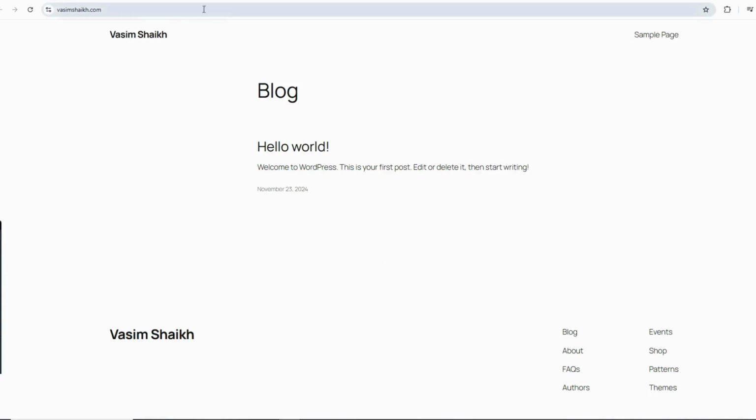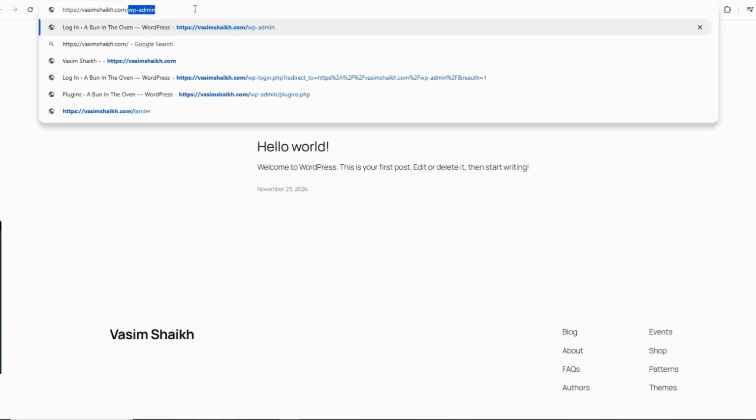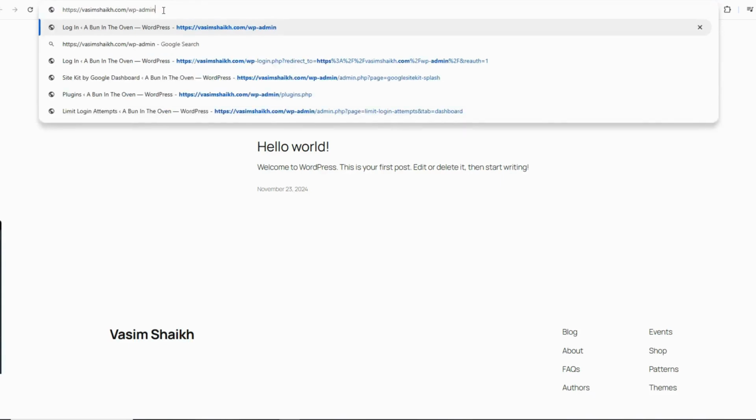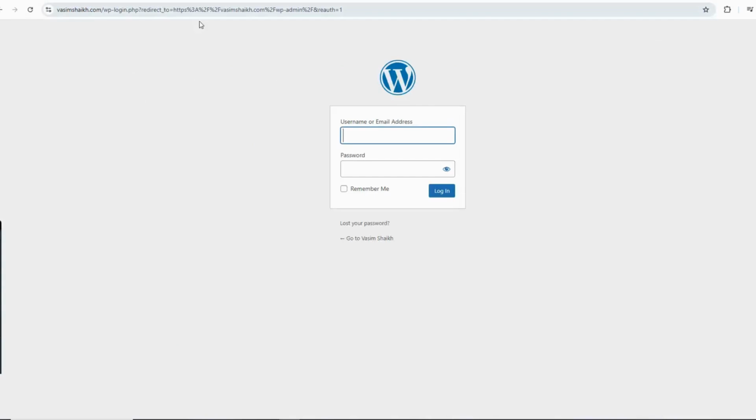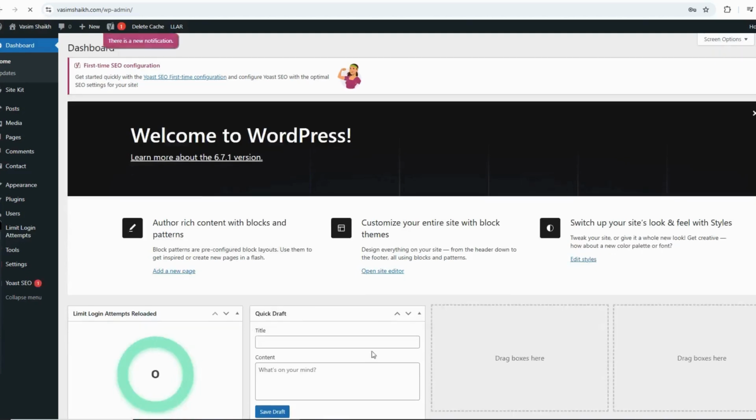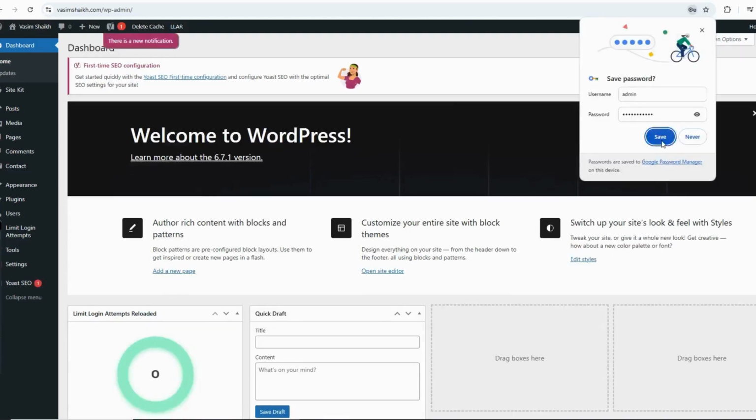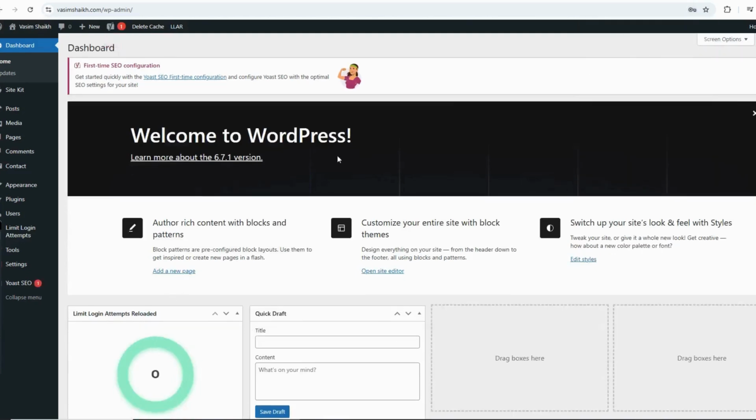Now in order to access the WordPress backend, we go to the website and add /wp-admin, and I click over here. Remember the password and ID that we set. So I'm gonna go ahead and quickly log in. And this is my WordPress dashboard. So let me quickly take you through the dashboard. It will hardly take a minute, and we'll end the video there.